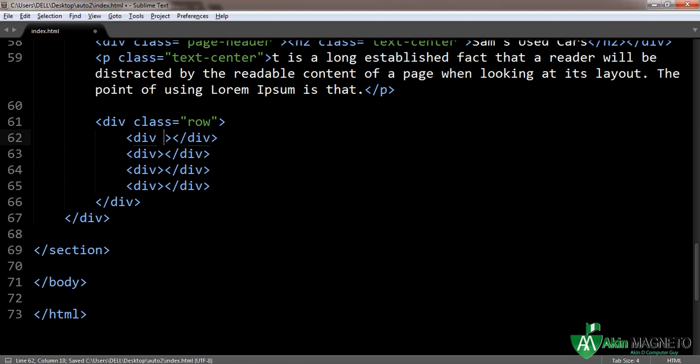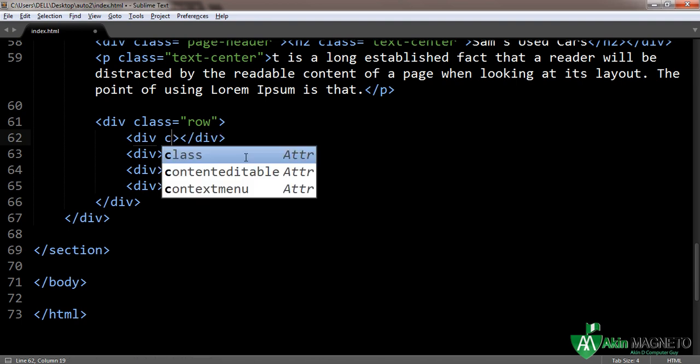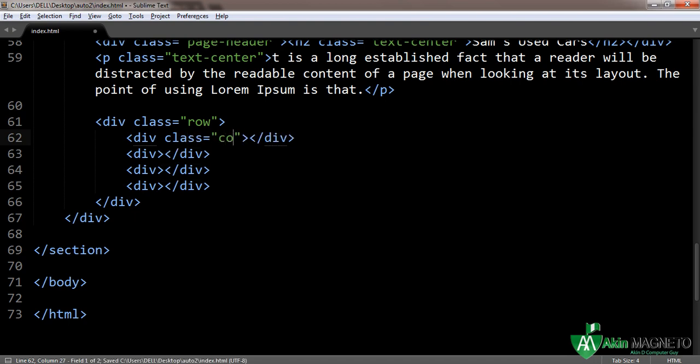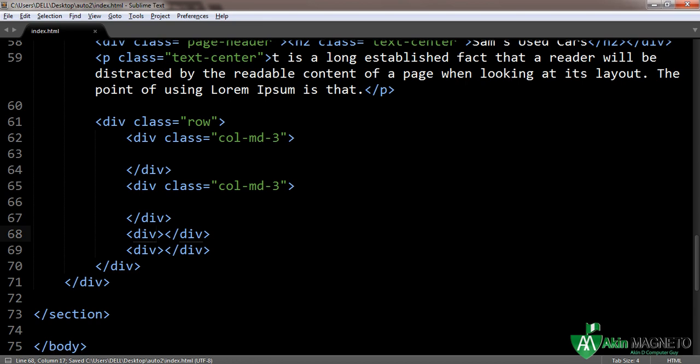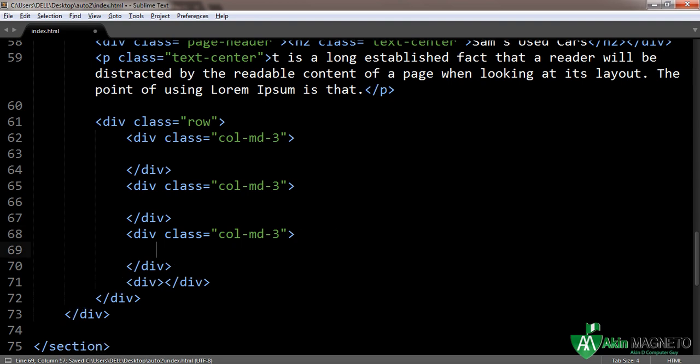Now there is a grid system in Bootstrap. It is 12 in number, so I'm going to make use of 3 for each div class. Div class is going to be col-md-3. Okay, so inside these, everything here is going to be col-md-3. Okay, class col-md-3, bring it down. Div class here is gonna be col-md-3.